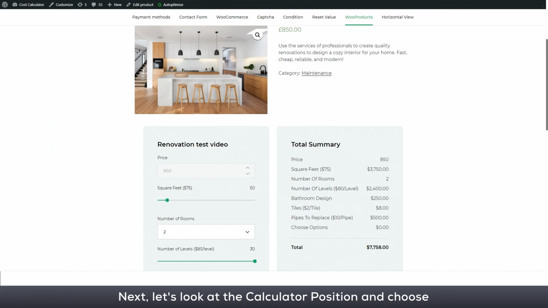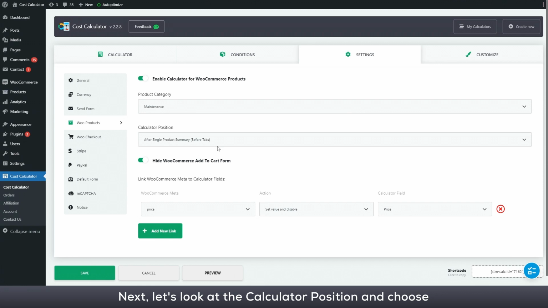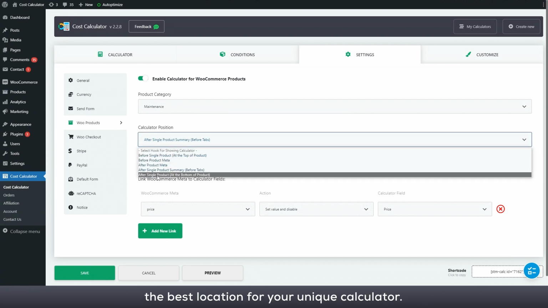Next, let's look at the calculator position and choose the best location for your unique calculator.